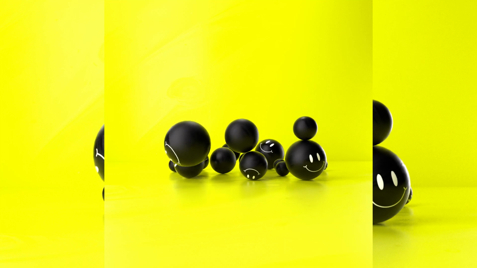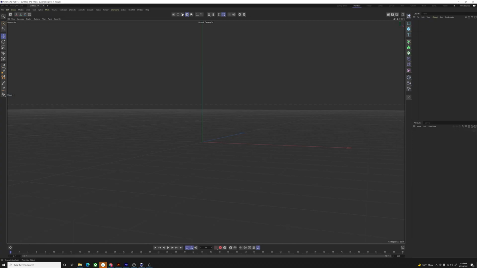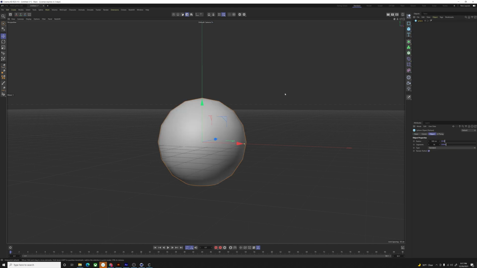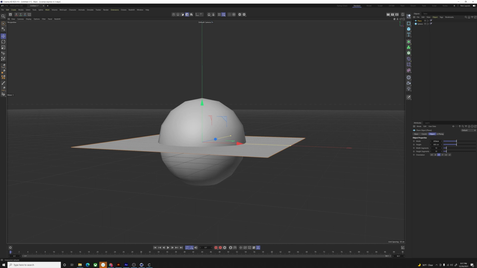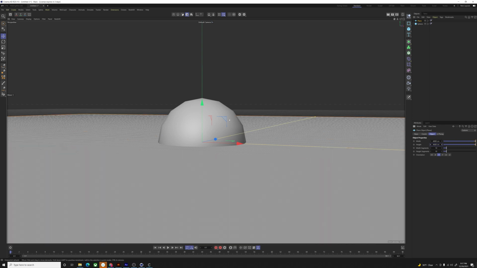Okay, campers. So we are going to get started with some rigid body simulations really quickly. To start, we're just going to make a sphere. This is Cinema 4D, if you're in the right class. And a plane. We're going to make this plane 4,000 by 4,000.